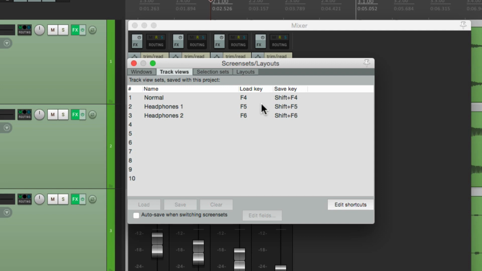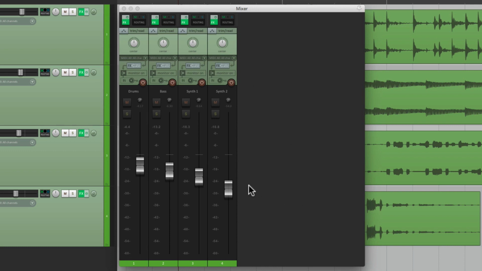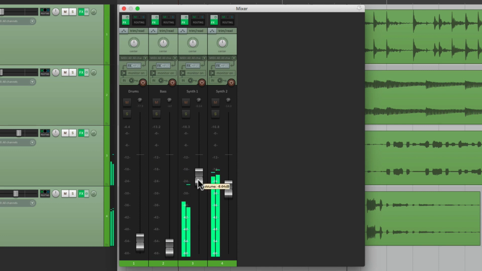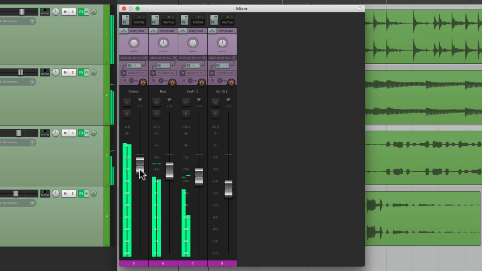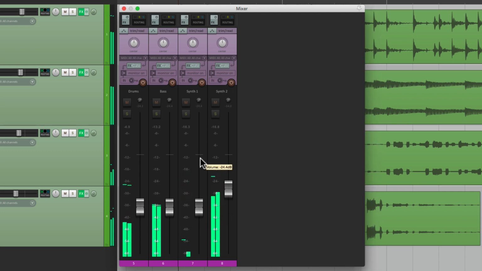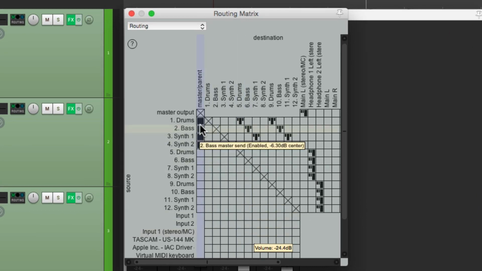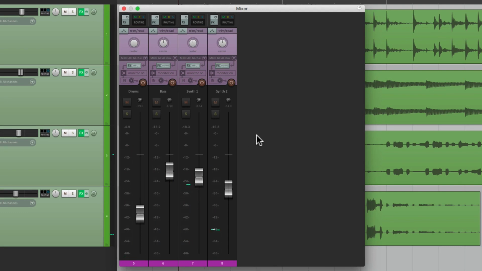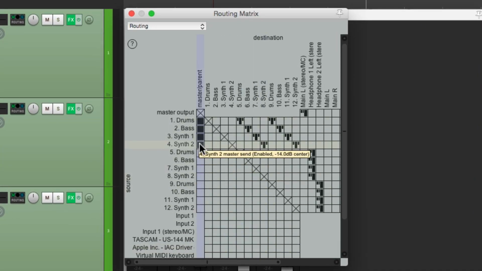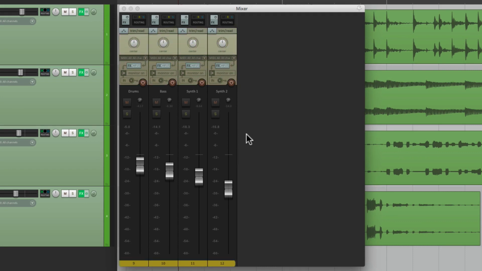And now using these keystrokes right here, we could switch what mix we're working on. And you can change these keystrokes right over here. But I'm going to use the default, F4 through F6. So if I hit F4, if we go to our mixer, we're just seeing our main mix. But if we hit F5, it goes to headphone 1, which we're not going to hear in the control room, but it's still affecting what's going to headphones 1. And we could hear that if we switch it from here. Or we could put it back to normal, hit F6, and now we're seeing headphones 2.